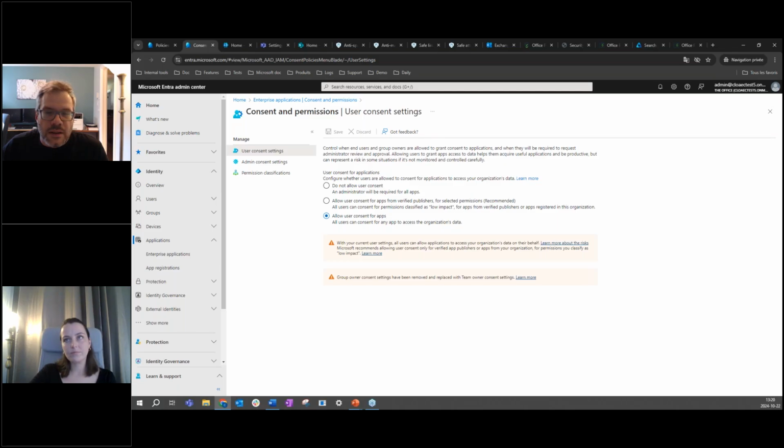So what you're seeing here is the overall permissions for applications. So who can install which application, as a simple choice. By default, which to me is very surprising, but we tested it again this week, the default is allow user consent for apps. So any user can agree to install an app for themselves. To us, that makes no sense.